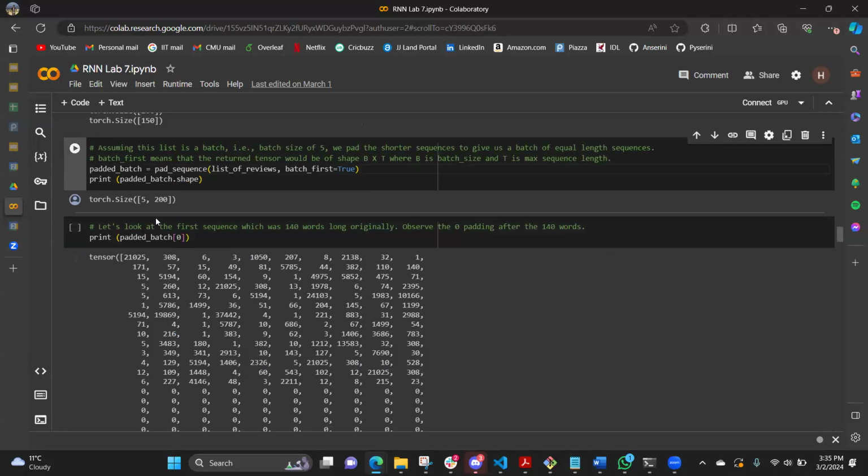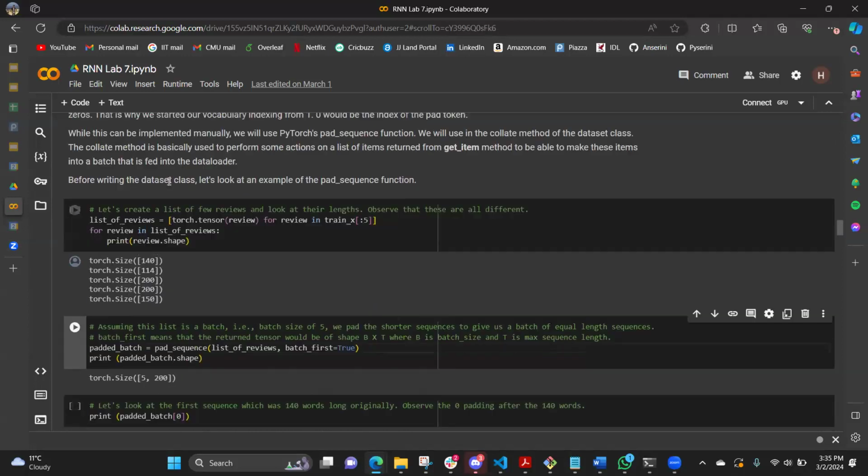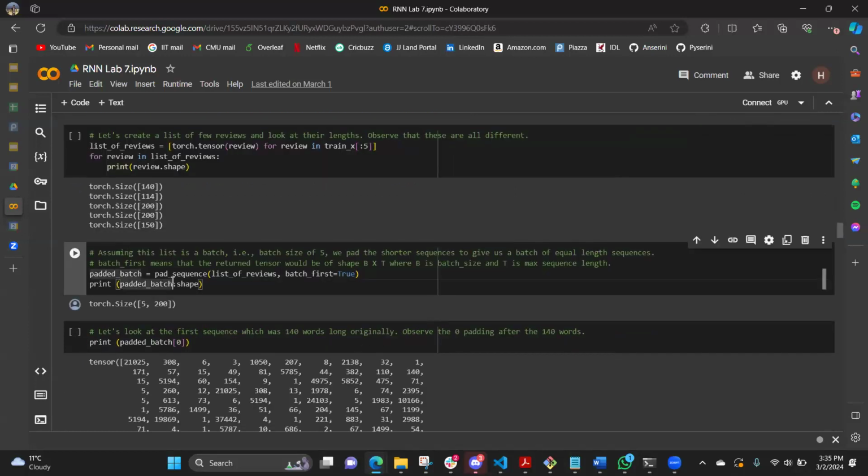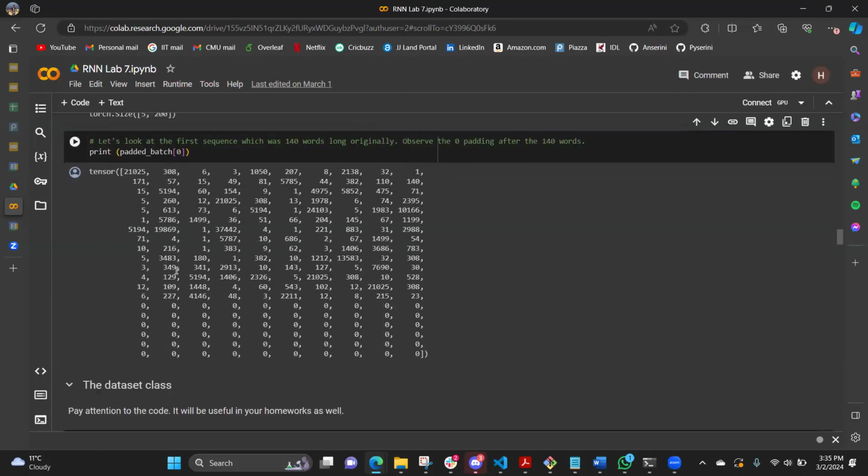So if there is a sequence which is of less length, and you take like 5 sequences and make them into a batch, you can see one is of 140, one is 200, one is 150, and you use the pad sequence command of PyTorch. You can use this out of the box. You will have sequences which are all of 200, and you can see that the latter part is all zeros. So this is zero padding. You will have to use this to create batches.